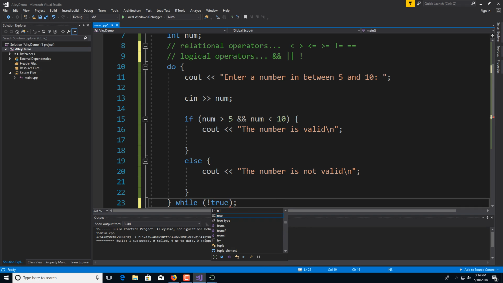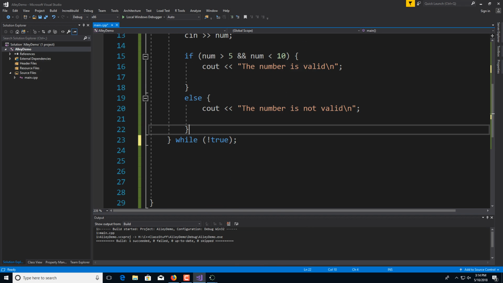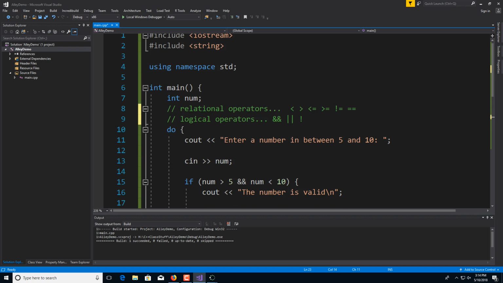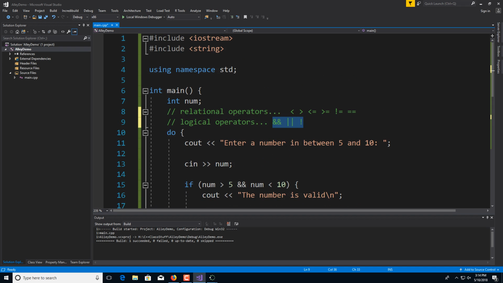So if I say not true, that's false. And then if I said not false, that would be true. Logical, not. So there's your 3 logical operators. You need to memorize those and what they do. And same thing with your 6 relational operators.